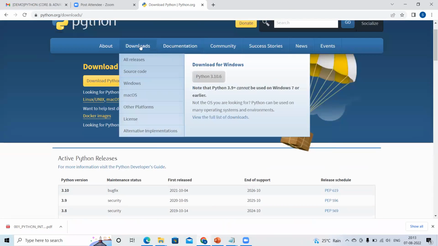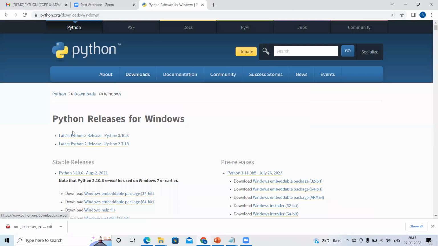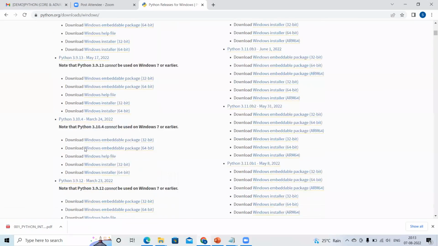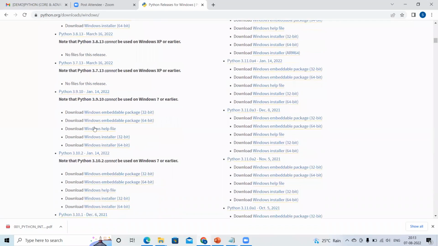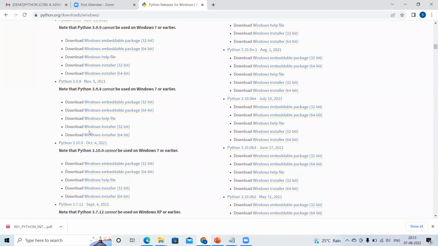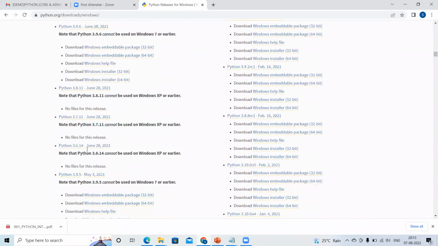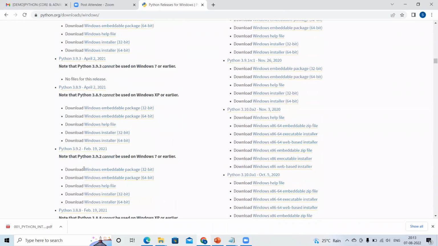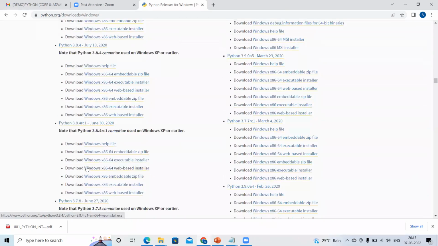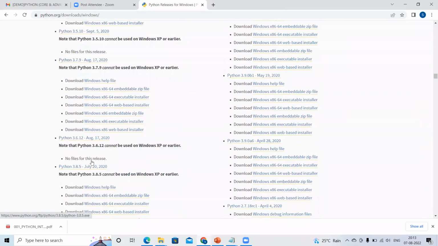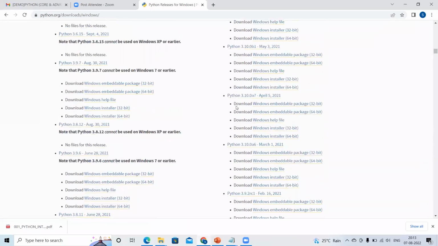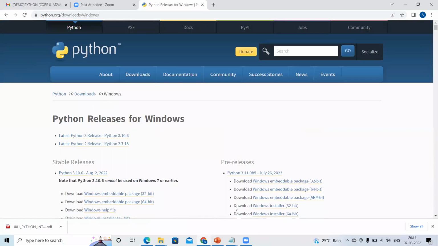If you click on downloads, there is Windows compatible Python, macOS compatible Python, and the source code is for Linux compatible Python. If you go for Windows, you see all the previous versions here, Python 3.9, 3.8, and so on. All are available to download. Whatever is best suited for you, you can download. Got it? This is the version history.